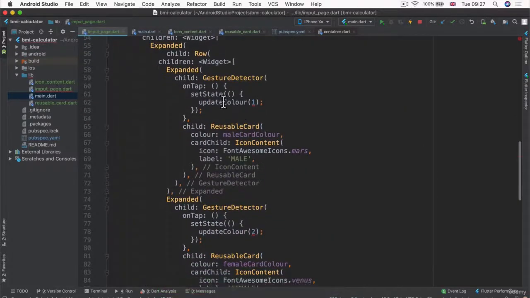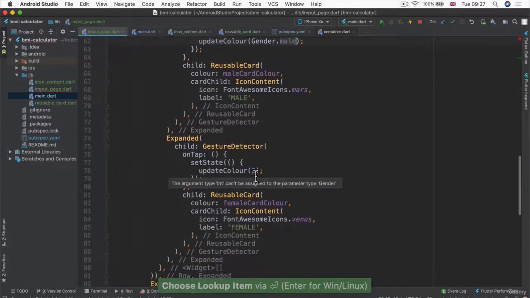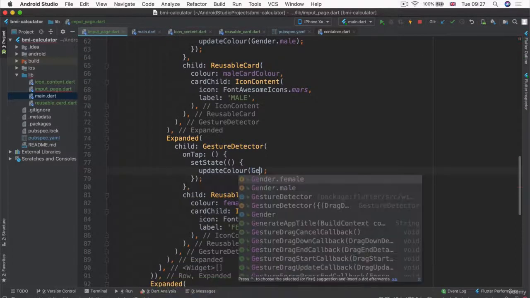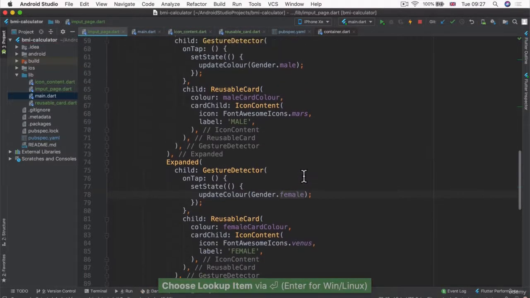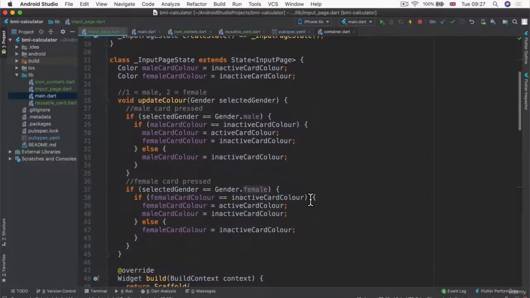And now in our code here where we update color, instead of passing in 1, we can pass in gender.male, and over here we can pass in gender.female. So now look at how much better our code reads. When this card has a tap detected, we update the state by updating the color, and we tell it that the female card was pressed. And then it goes into our update color method and it checks to see if the selected gender was male or if the selected gender was female, and then we carry out all of the rest of this code.